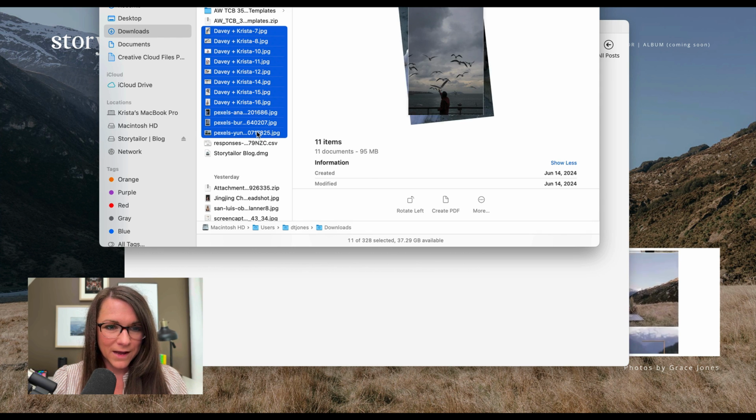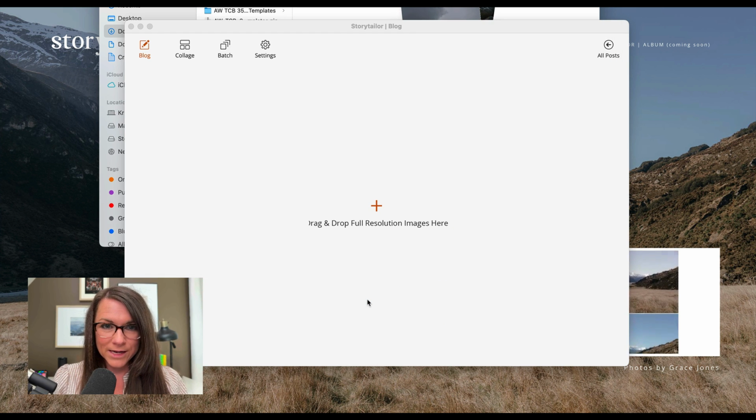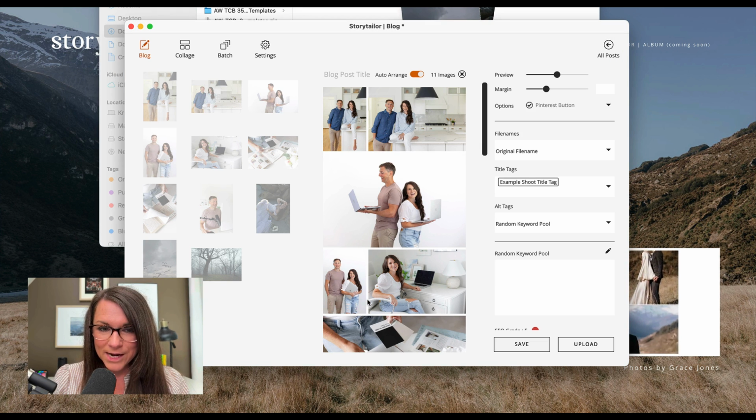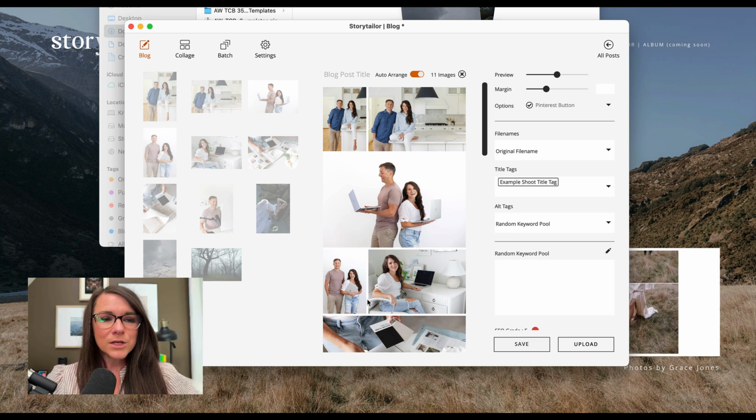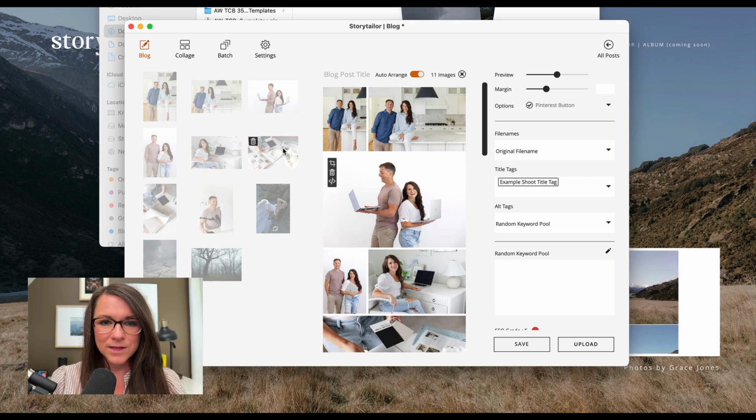I'm just going to grab my files and drag them in right here. If you're dragging in images, you want to make sure they're JPEGs. I don't believe PNGs work with this image compression software of Storyteller. I know that previously Blogstomp did not let PNGs come in, so you have to make sure those are JPEGs.